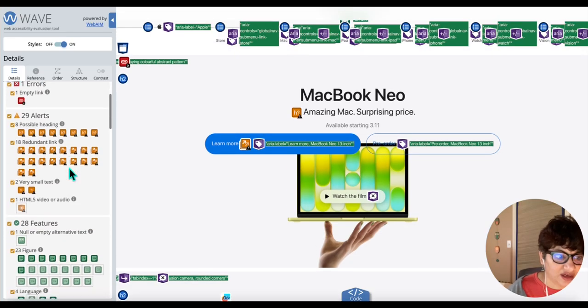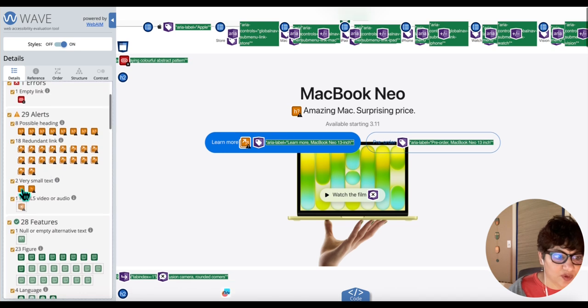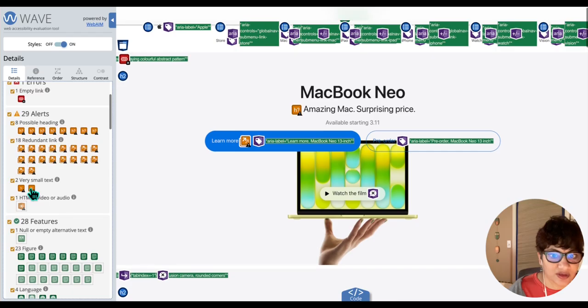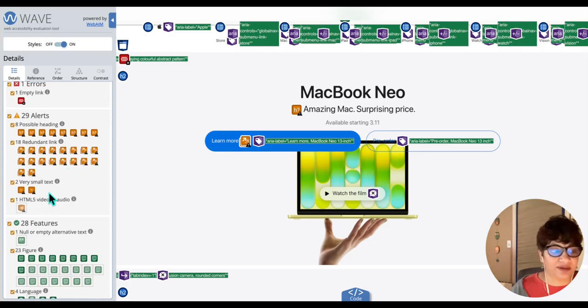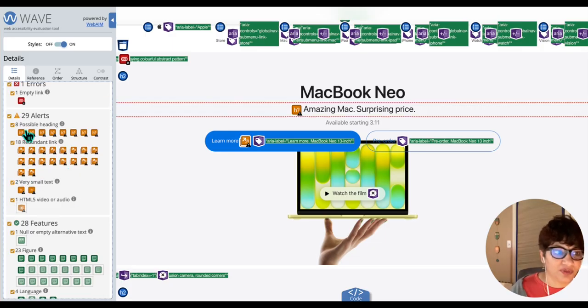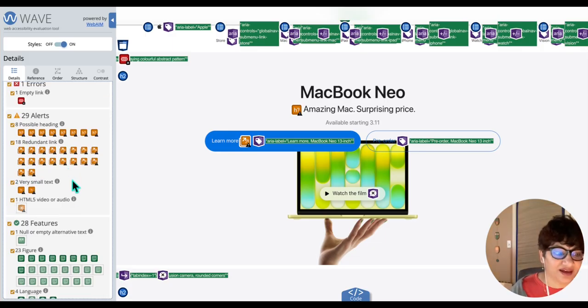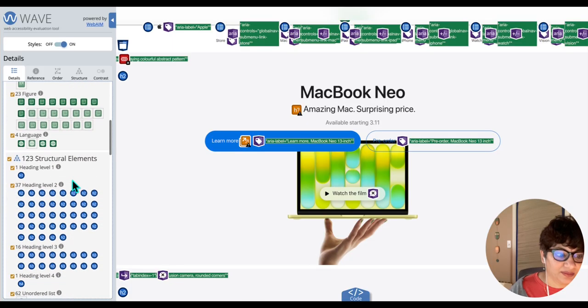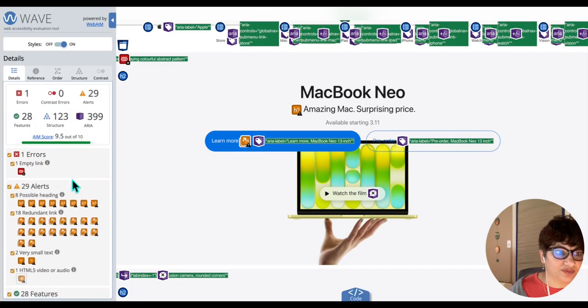Now let's see. Okay, this says very small text. Okay, and this very small text is pointing to the header section and the footer section, where you have the nav bar that we were just talking about. The very small font has been shown as an alert. Yeah. Okay. So that's good that it picks that up.